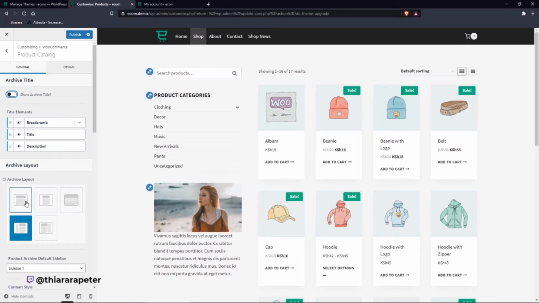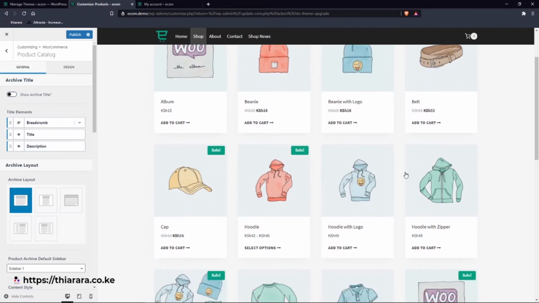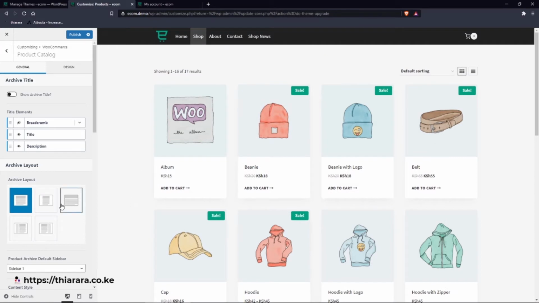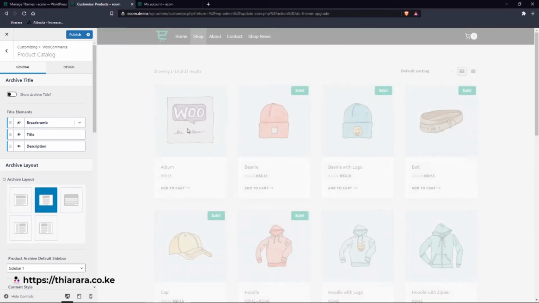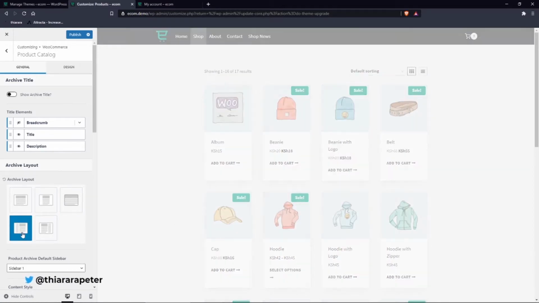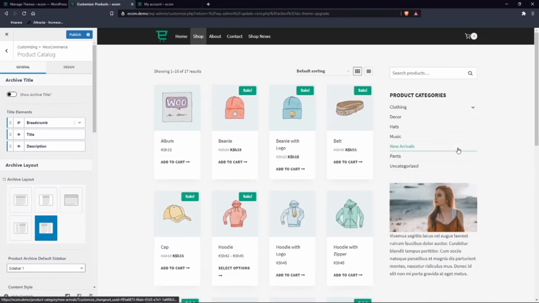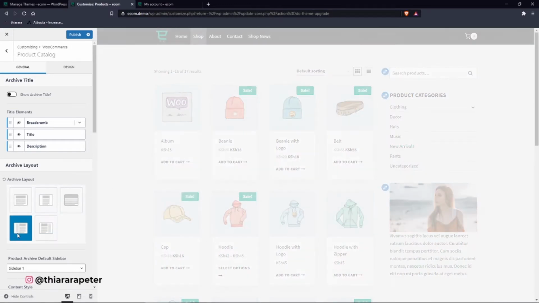Now here, if you want to remove this sidebar and have it as a normal page, you can have it like that with no sidebar. If you want to have it squeezed and as normal, you can have it like that. But I want to have it with a left sidebar. You can have a left sidebar or a right sidebar. It depends on your preferred position.